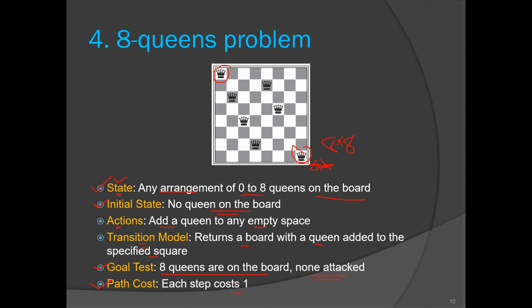Currently we are not concerned with the solution. We are just trying to define our problem. We are trying to define all aspects of our problem.